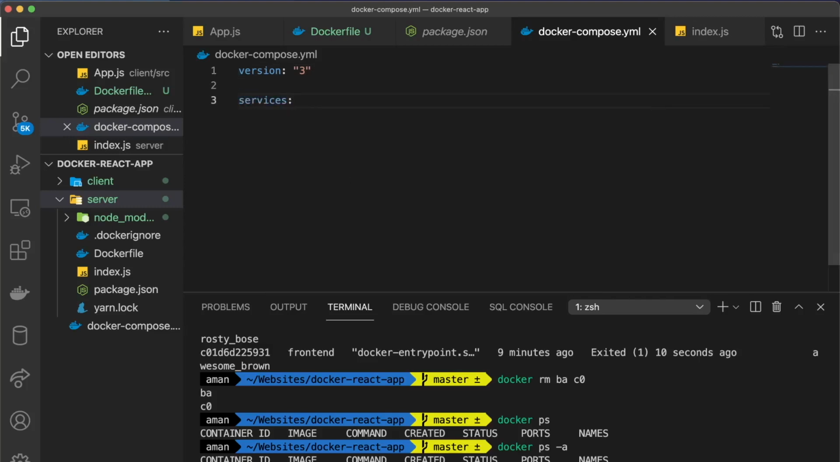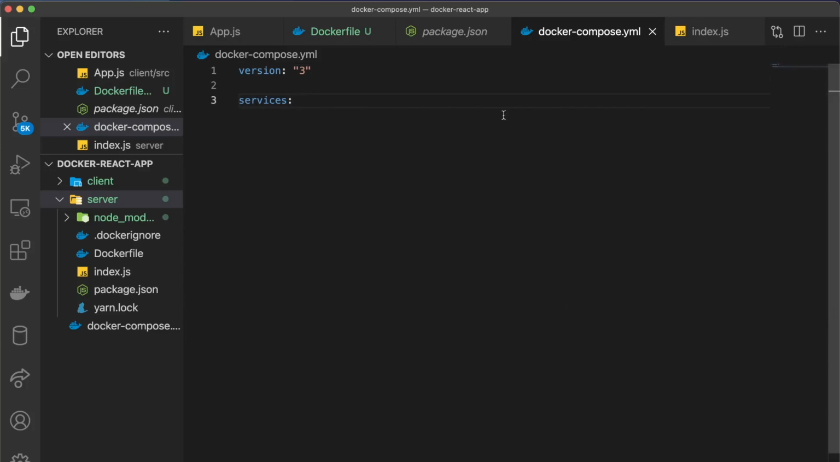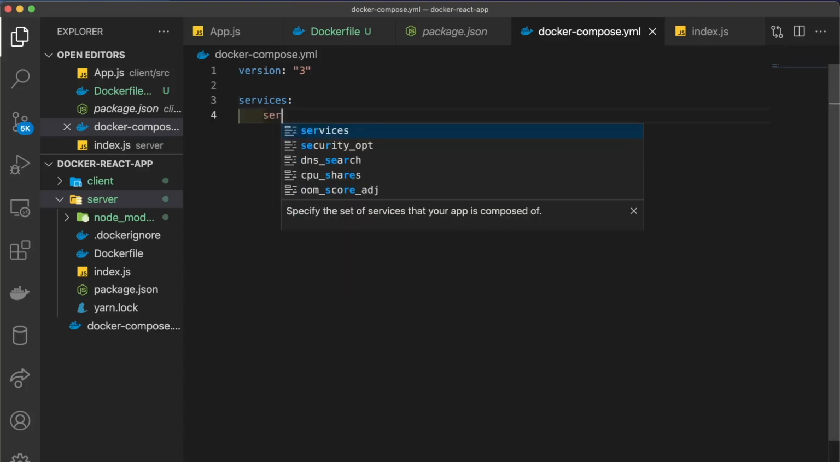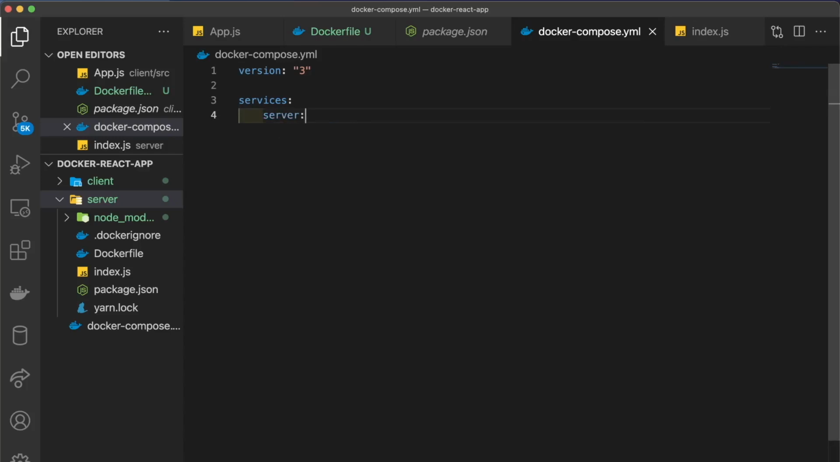And actually, before we do that, let's just exit out of here so we have a little more space to work with. So what are services? Services can be thought of as the separate containers that we are going to set up and run. So in this case here, let's start off by setting up our first container, our server, right? And now this is going to be all the configuration to get our server container up and running.